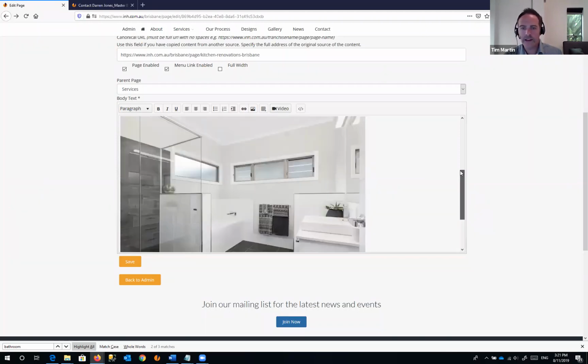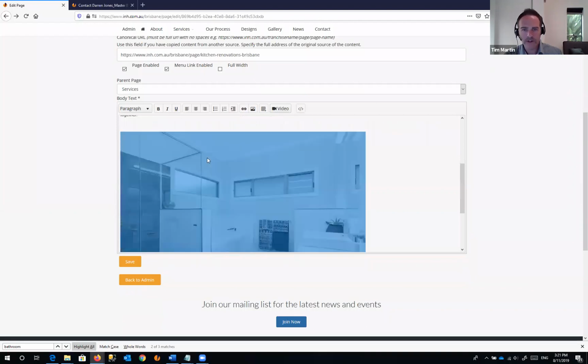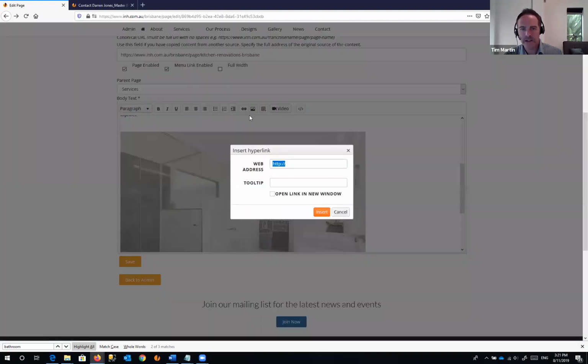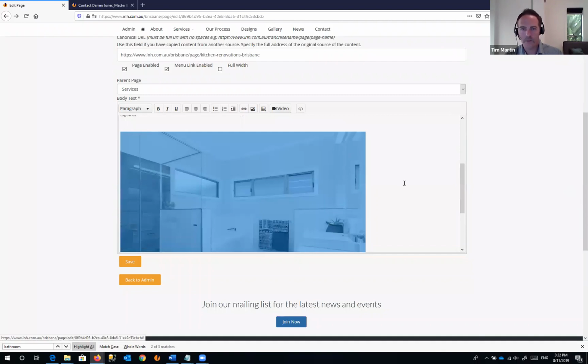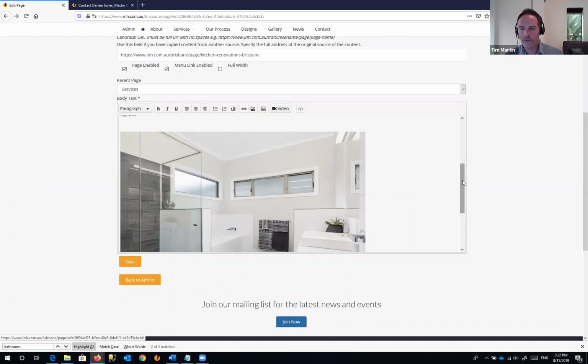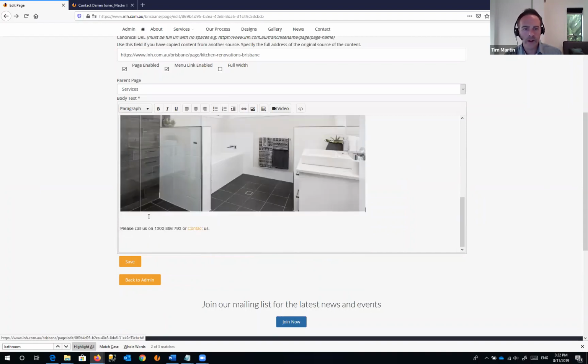Now you can link from these as well. If you click on that image, you can click on the link button, and you can link back to another part of your website. All right, it is worth doing that too. If you're linking to your pages quite often throughout your site, it does show Google that you regard those pages highly because you're linking internally to those pages.